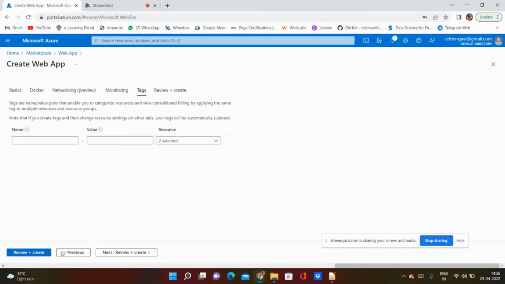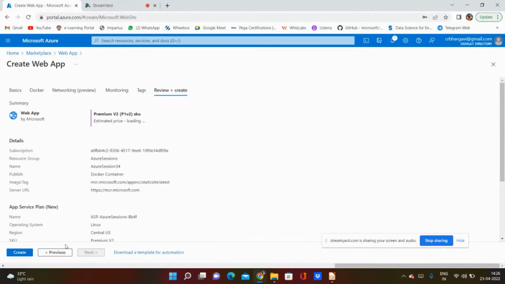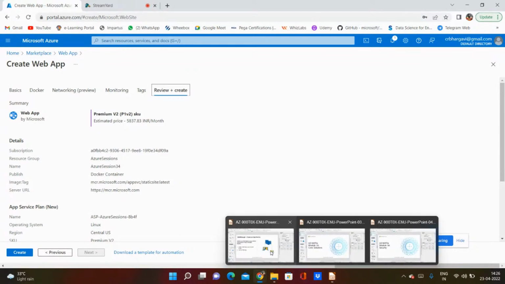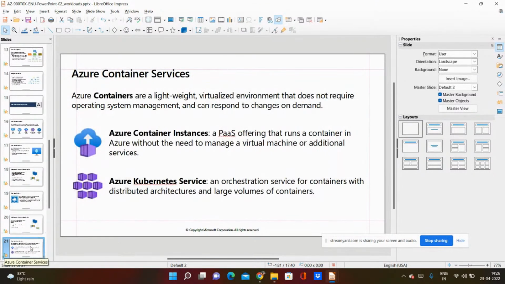This is how we would be creating it, giving a name as well and creating it. I'm not creating it because the estimated amount is given here, and based on the estimated amount, it would be charged to you. Yeah, this is how the Azure Docker service, sorry, web app is created. And moving on to the next one, which is Azure Container Services.